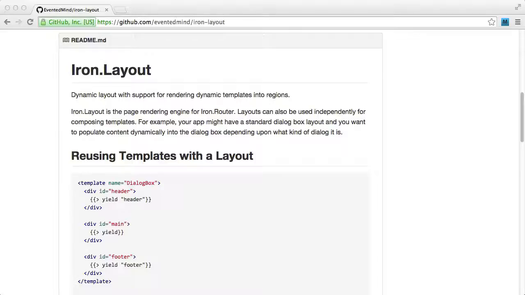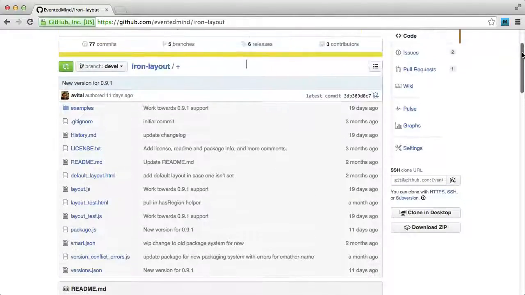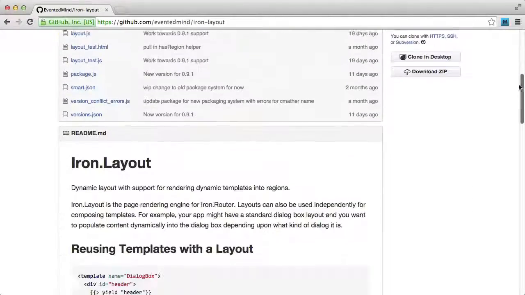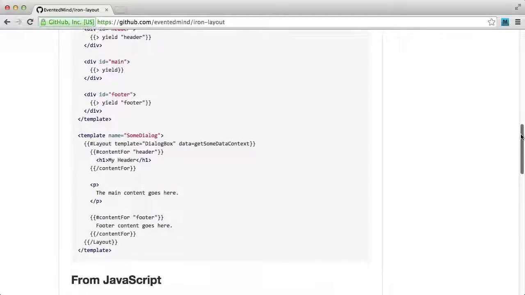Now, this layout functionality with yield regions and content_for is provided to you automatically in Iron Router, but the project that it's actually implemented in is called Iron Layout, which is a dependency of Iron Router. So if you want to learn more about this specific project, you can go over to GitHub and you can take a look at the project and also the README, which describes in a little bit more detail what we just talked about.